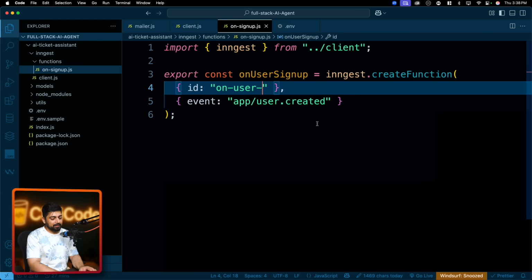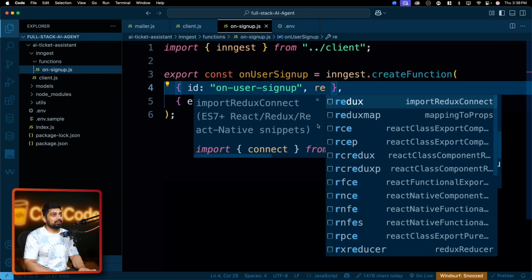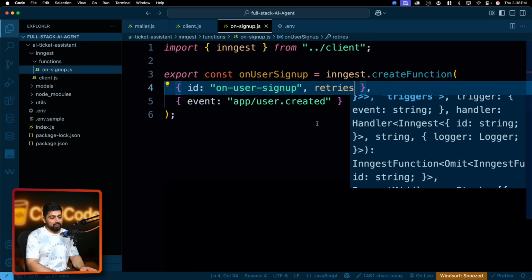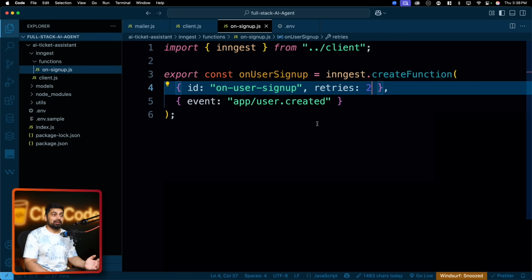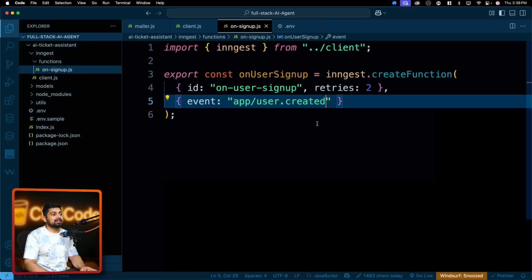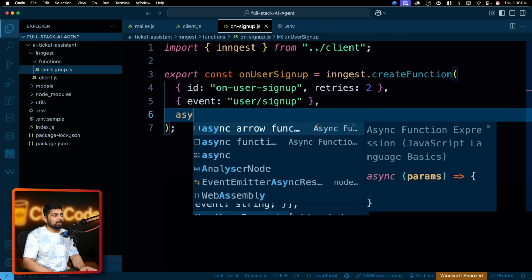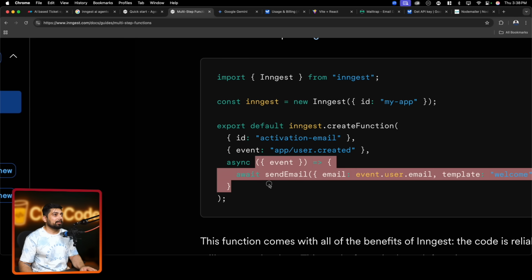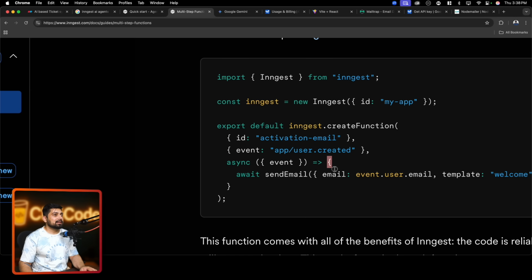onUserSignUp. And apart from this, you can also provide retries to it. Does it mention? Yep, here it is, retries. How many retries do you want? In this case, I want just 2, but you can retry more if you want. In the event, this is where you mention that, hey, this is what I will call the event which will invoke this function. I will call this one user/signup. Feel free to name it whatever you like. It's just a name, nothing more. Then you simply go ahead and use a simple async, just as they mentioned. This is a classic async function callback. Look at this and this.